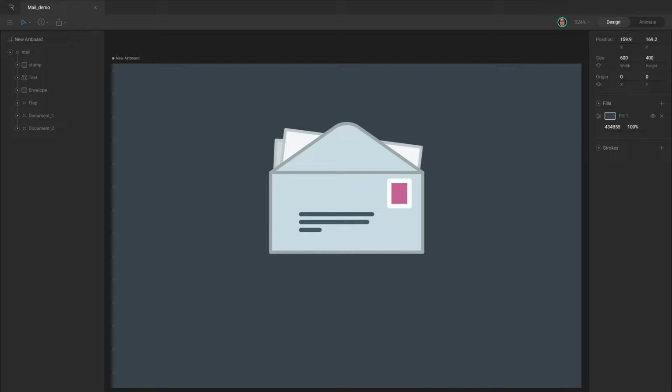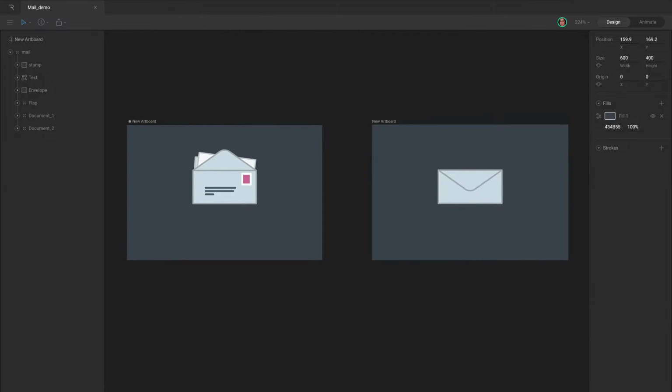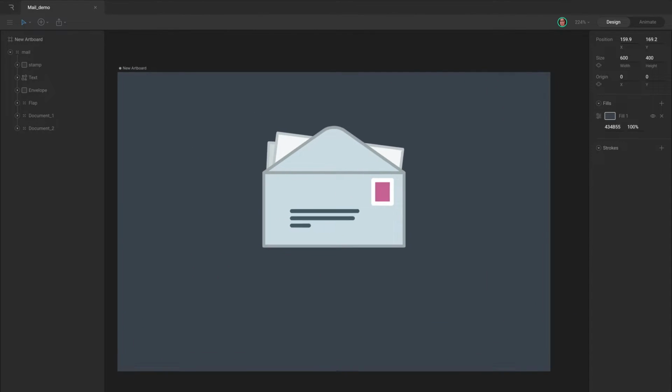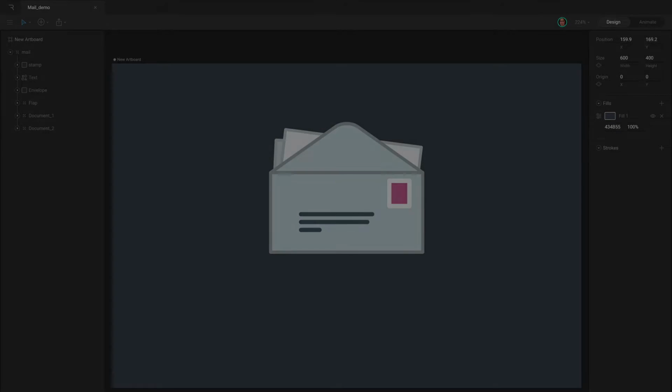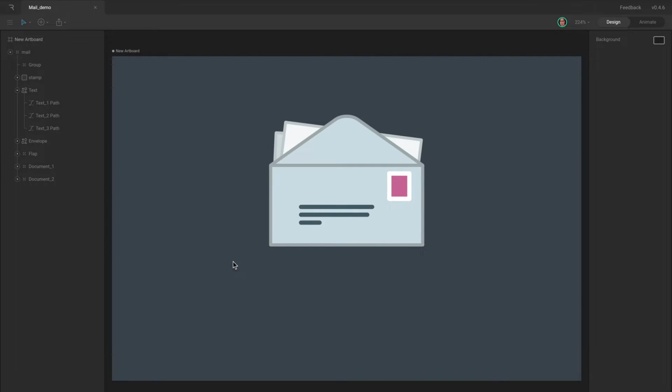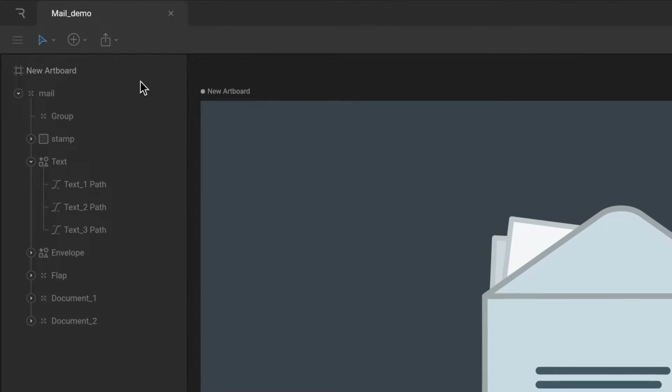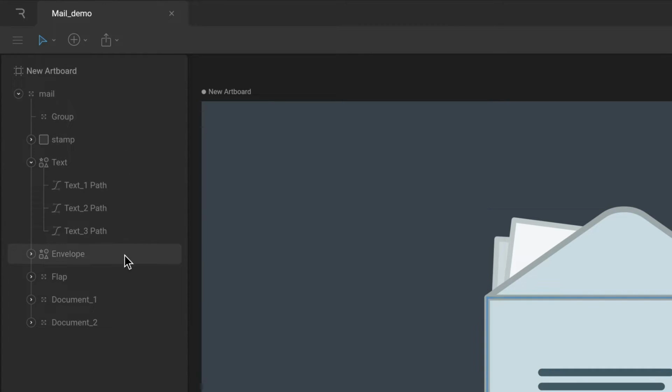The stage is an infinite canvas where you can place artboards containing all of your graphics. We'll cover all the various techniques for navigating, selecting, and manipulating objects on the stage in the next video. The hierarchy is a tree view which shows both the parent-child relationships between objects on the stage, as well as the order in which they are rendered.